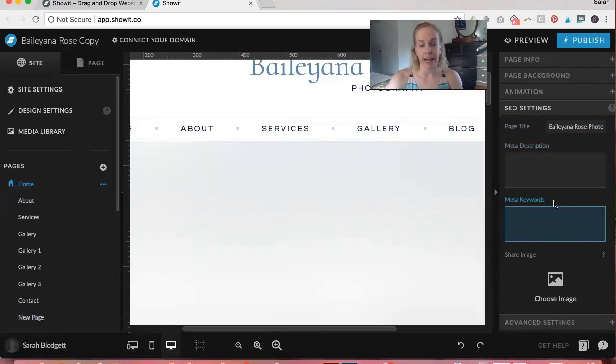Recent studies have shown that keywords don't play as big of a role in SEO as we once thought, but if you still want to put them in, cool, go for it. And then you can set the exact image that also pops up next to your name. Let's say if you share your website on Facebook and you want it to be your logo, or you want it to be your favorite picture from a wedding that you shot. You can set that here and have that pop up just as you'd like it to be.